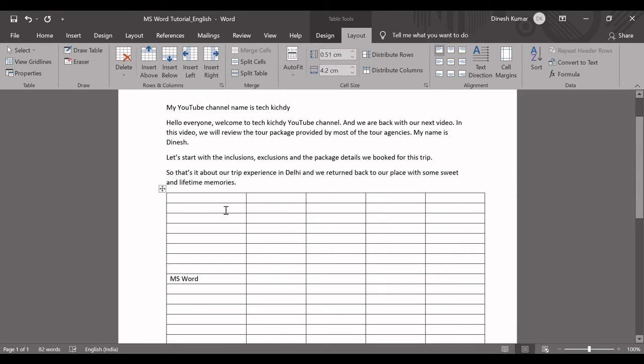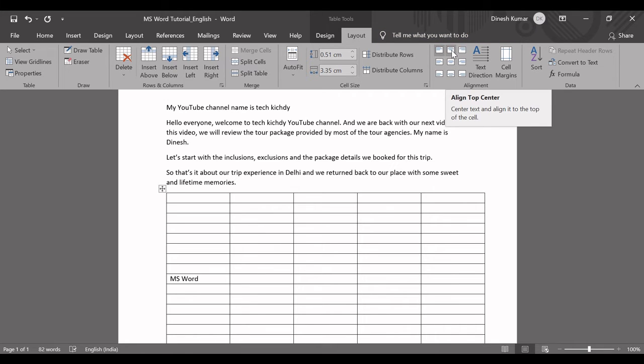Okay, and distribute columns means all the cells will have the same width. Here you can see this column alone has a larger width than the other columns in the table. Now you can see all the columns become the same size. That's it.